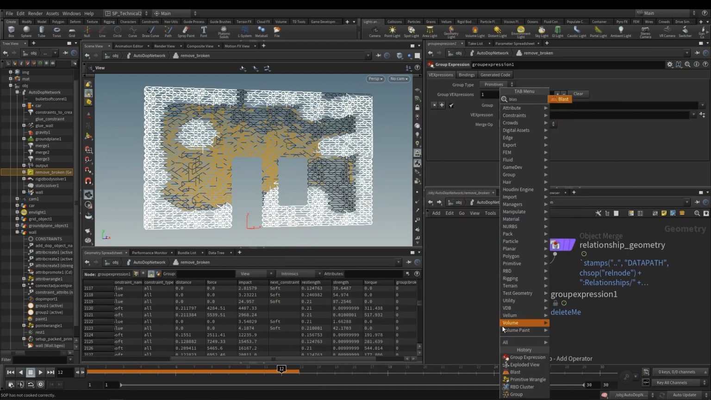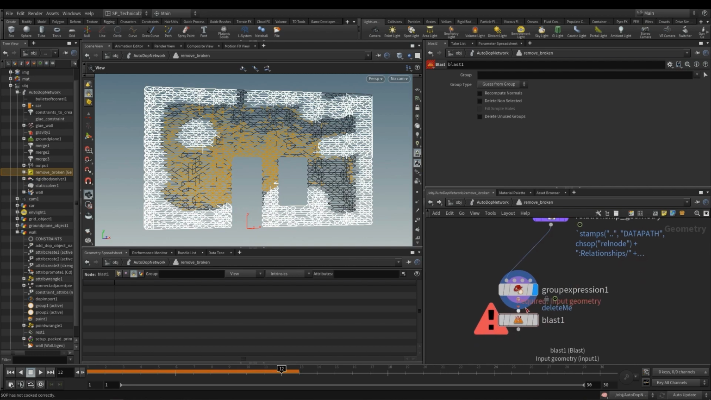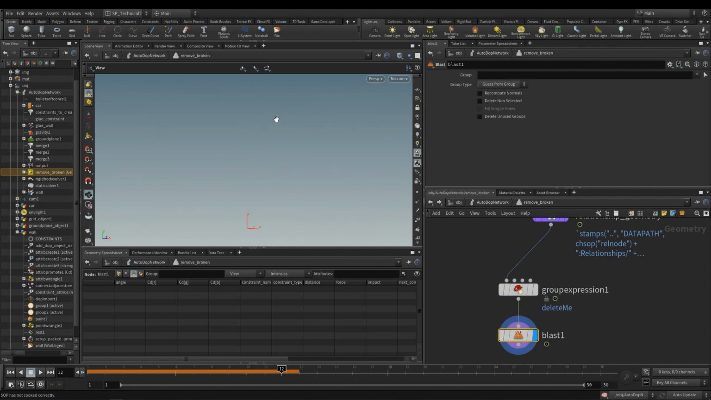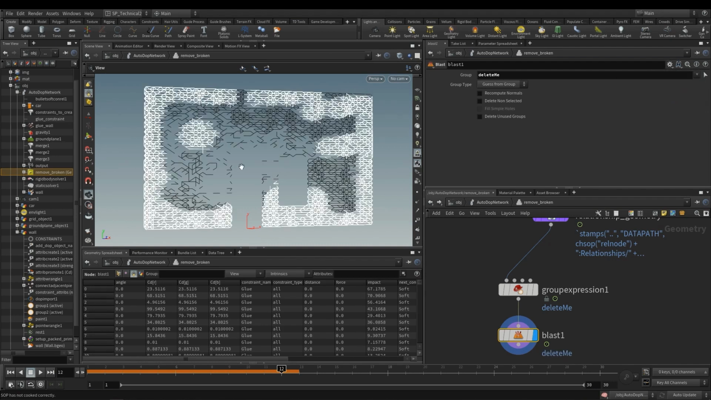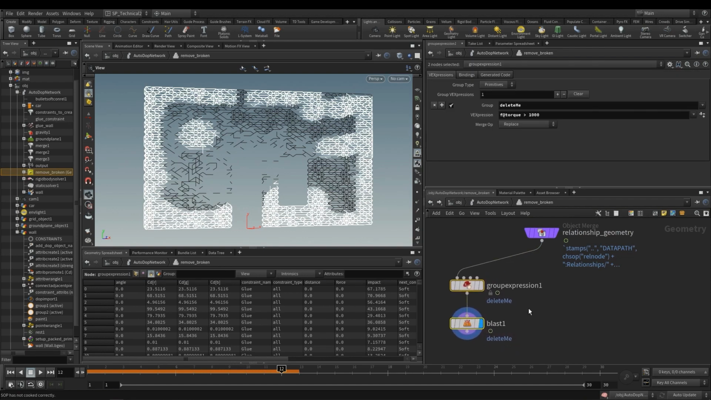We can then add a blast node to simply delete the group. There we go. Let's just wire that in. Let's move it a bit further away. There we go, and turn on the blast node. And you'll see the blast node's deleting everything, but we can specify the group at the top here, delete_me, and it will only delete the members of that group. Now, that's a way to do it with just nodes.